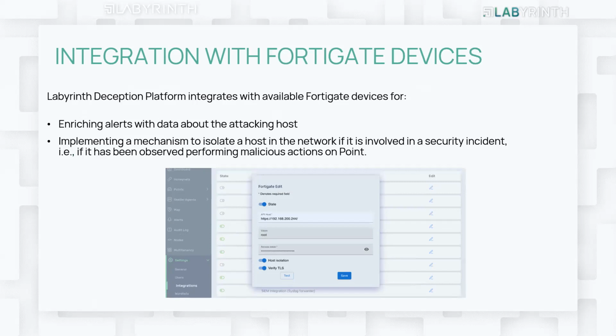We have also integration with FortiGate devices from Fortinet. So again, there are mechanisms that allow isolating the host in the network that is attacked or is already mitigated. And we have this information in our system. Yet such situation occurred.